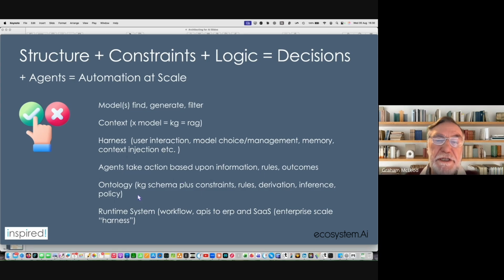The ontology, given the schema plus the constraints, rules, derivation, inference, provides the additional meaning on top of the data that the LLM or AI is working with. The runtime system will often have a workflow, APIs to ERP and SaaS solutions underneath, and effectively this might be an enterprise scale harness that is working potentially with multiple LLMs, multiple contexts, multiple knowledge graphs, etc.